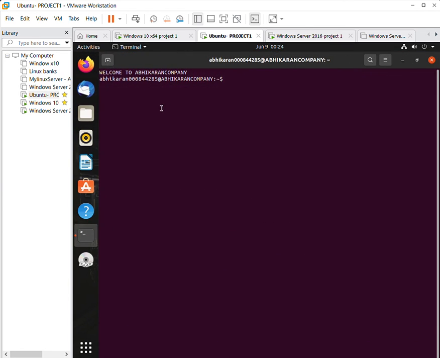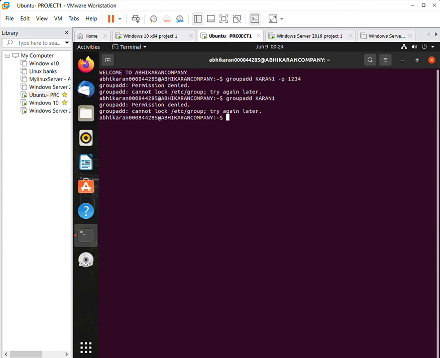The next part for this I need to do is two groups with two users in each group. For this we just need to add two groups, like groupadd current one. Sorry, that's groupadd current one. Oh, it will be done in root.